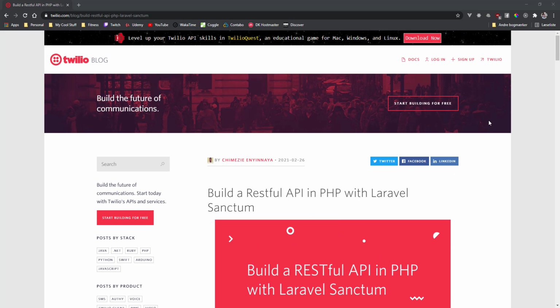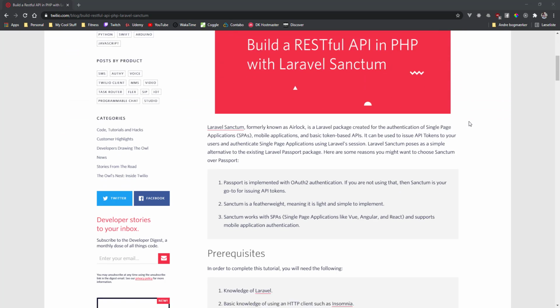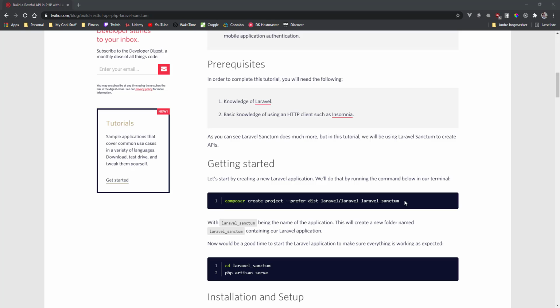Hello guys, so in this tutorial we will learn how to use the Laravel Sanctum for our API authentication. So I found this cool little tutorial that I will be following. So it's basically very easy. All you have to do first is get this, create a new project.